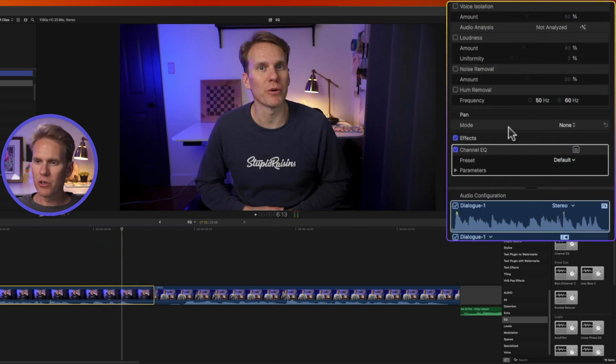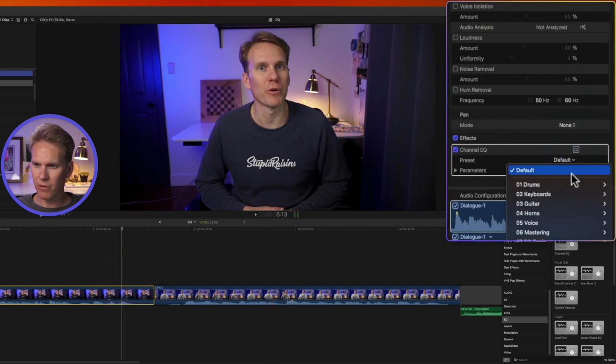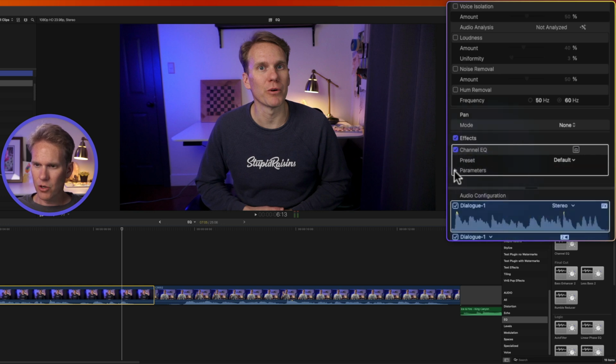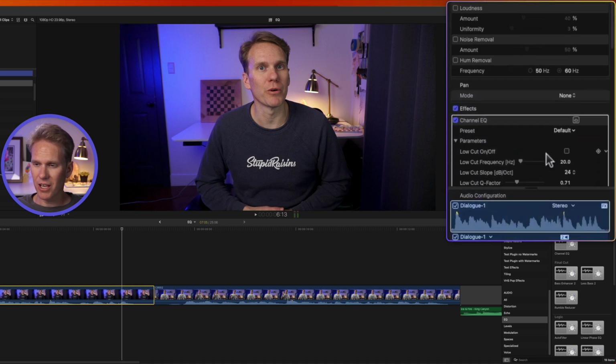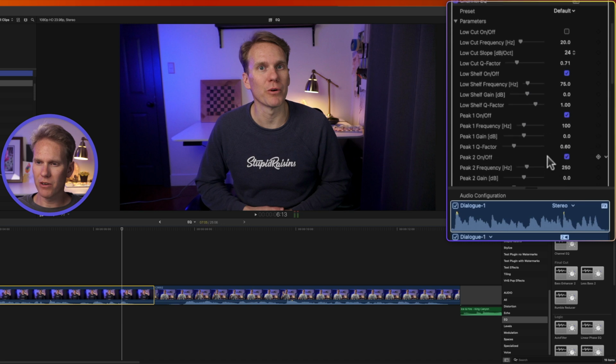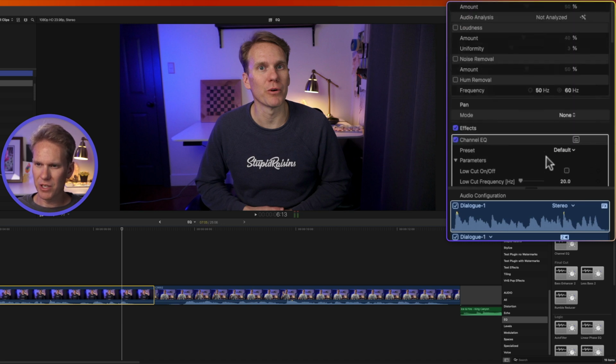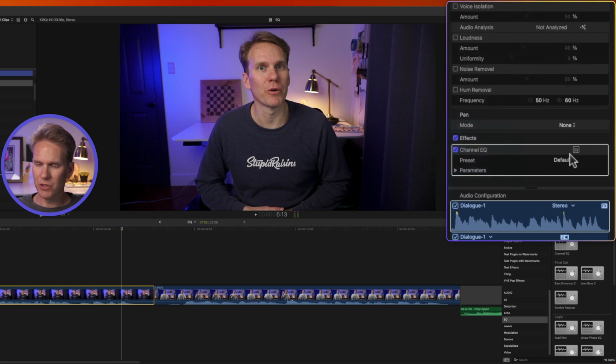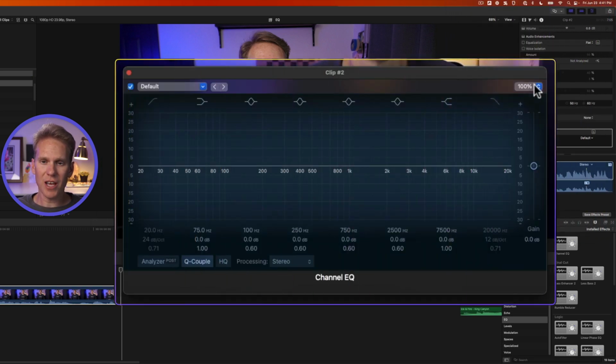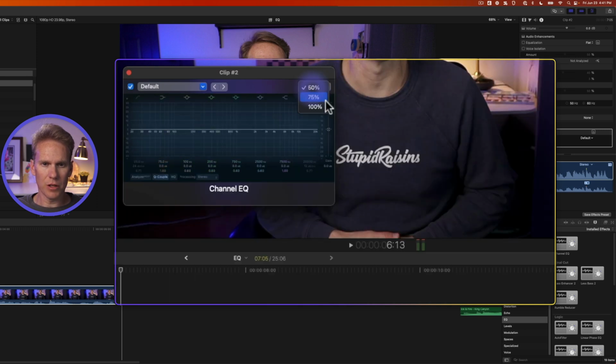And now in the inspector, you can see under effects, channel EQ. I can select built-in presets for my audio right here. I can also open up the parameters here and I can adjust different parameters right here in the inspector. But this is a little bit confusing and I find it a lot easier to use the user interface. So just click on this button right here to bring it up. You can change the size of the user interface with this pop-up right here. Oh, that's too small. Let's go back to 100.